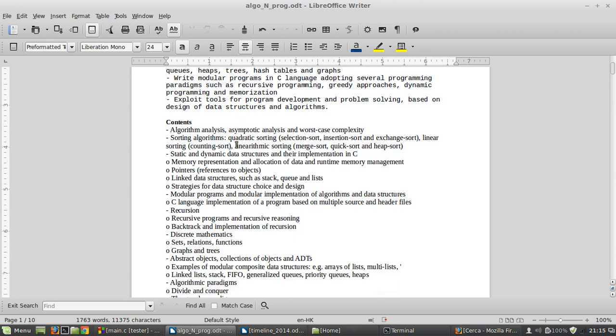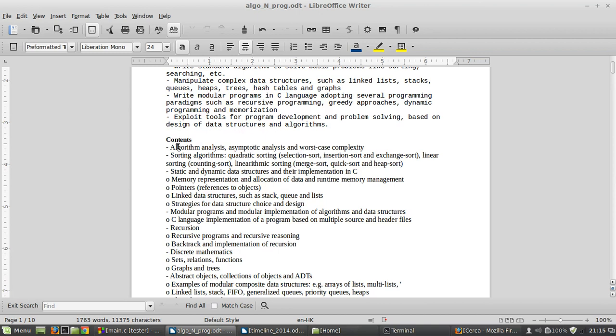I hereby present some contents that I will be discussing throughout the lecture: algorithm analysis, asymptotic analysis, and worst case complexity. Sorting algorithms: quadratic sorting like selection sort, insertion sort, exchange sort; linear sorting like counting sort; and logarithmic sorting like merge sort, quick sort, and heap sort. I'm saying linear sorting because the complexity of sorting using this kind of algorithm will be linear, whereas for quadratic sorting, such as selection sort, the complexity will be quadratic. You will know this in much more depth in the following course.